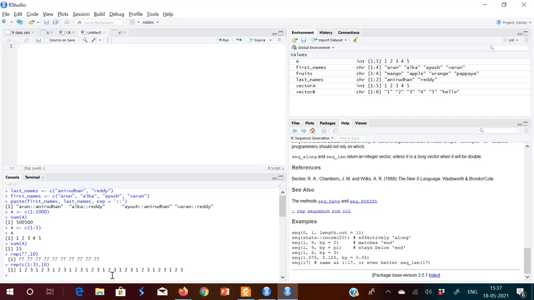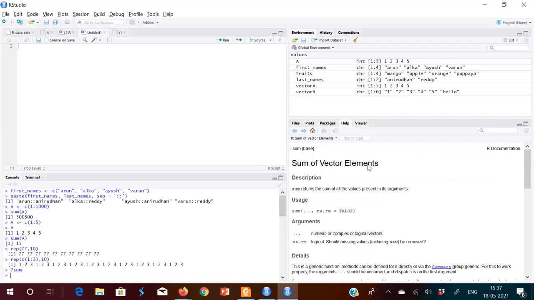And then there are different functions that can be operated on vectors. Suppose you want to know about a function, the command is question mark and then sum. It will show you the help of the sum here. So question mark and then the function, it will show you the help of that. There are different functions associated with vectors. I showed you some of them and how they can be accessed.